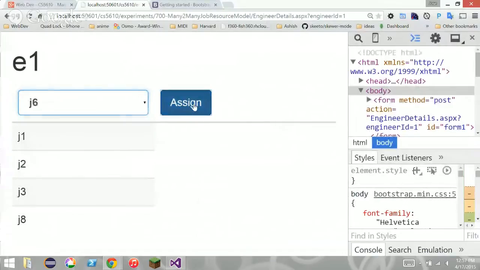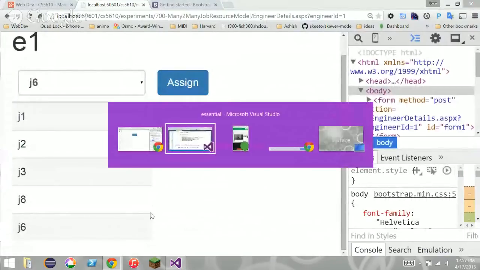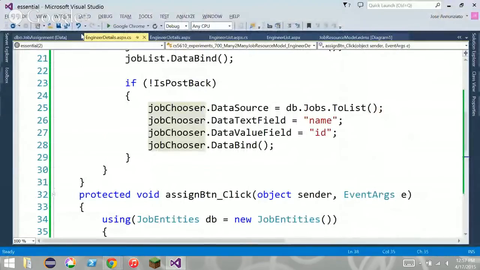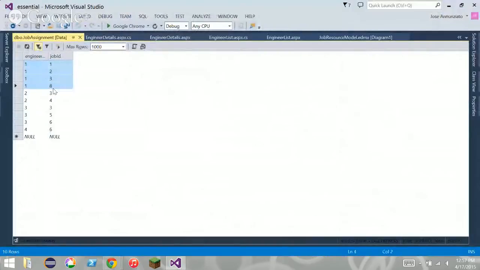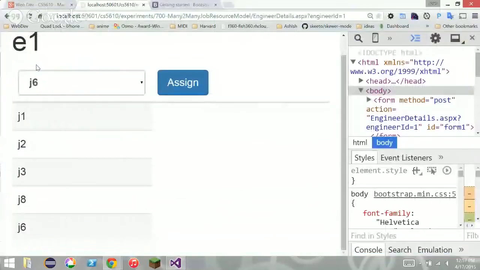If we select J6 and assign, there it is, and we can see the data. Notice that engineer 1 was assigned to 1, 2, 3, 8. If we refresh, we'll notice that now they're assigned also to 6, so 1, 2, 3, 6, and 8. So it's working.